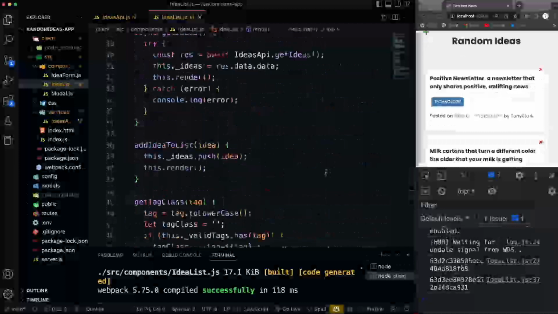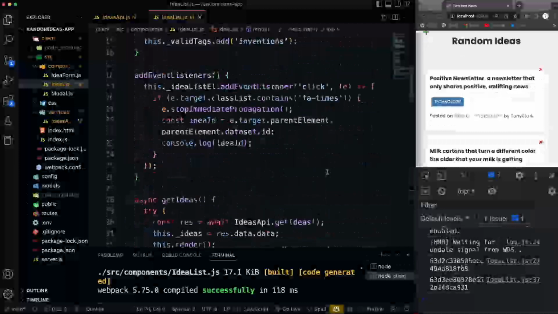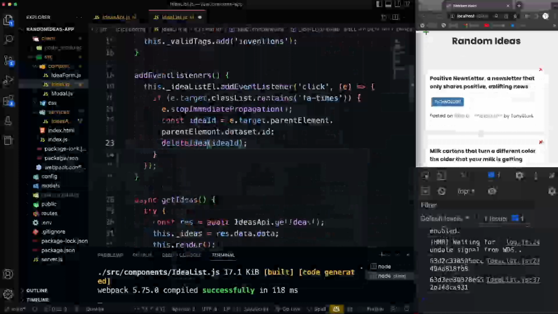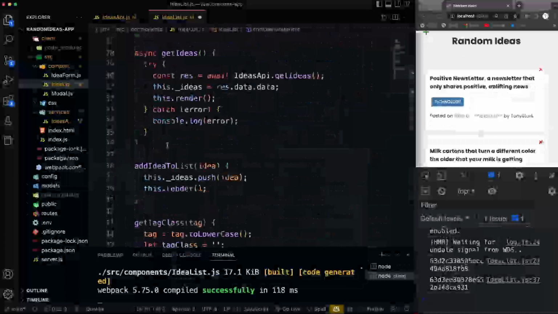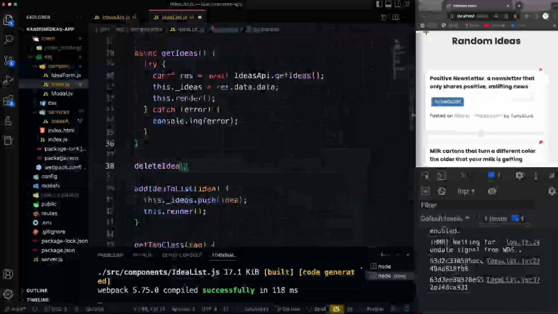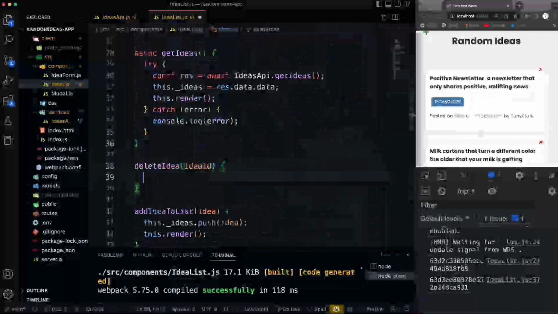And there's two things we need to do. We need to delete from the server through our API class. We also need to remove it from the DOM. So let's have a method in here called delete idea. So we'll say delete idea, and then we'll create that. Let's go under the get ideas and say delete idea, and that's going to take in idea ID. I feel like I'm saying a tongue twister.